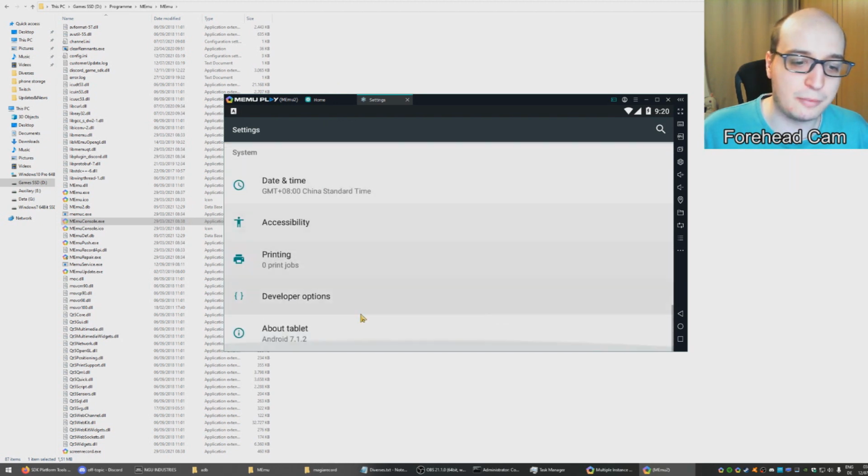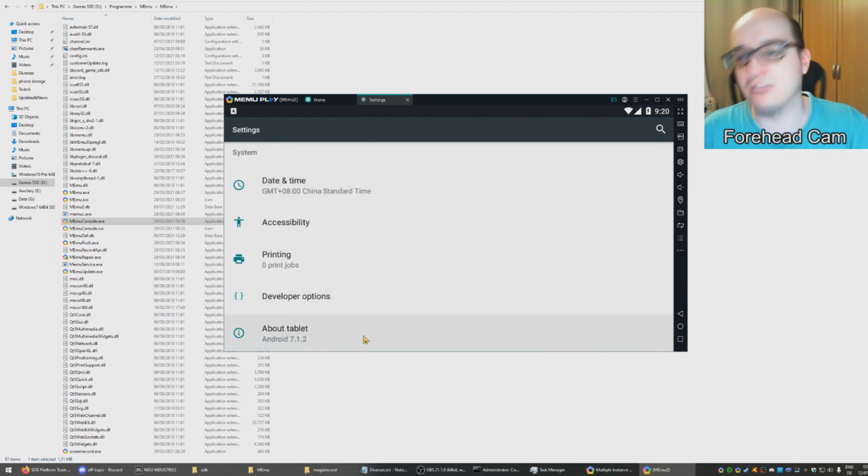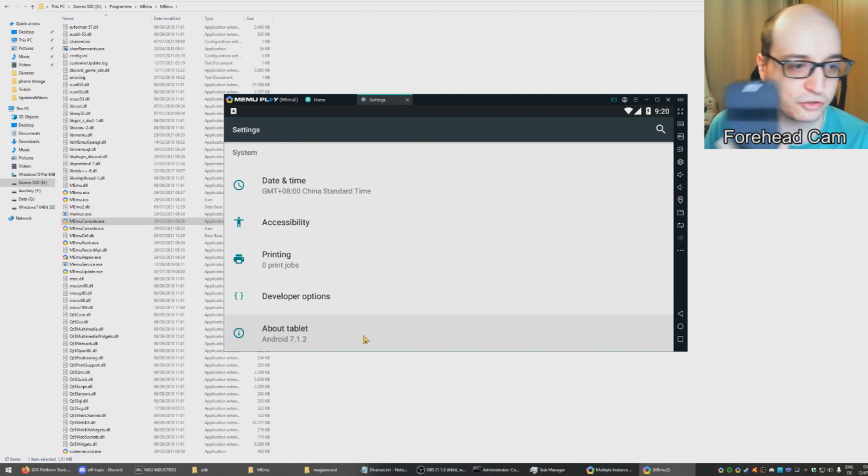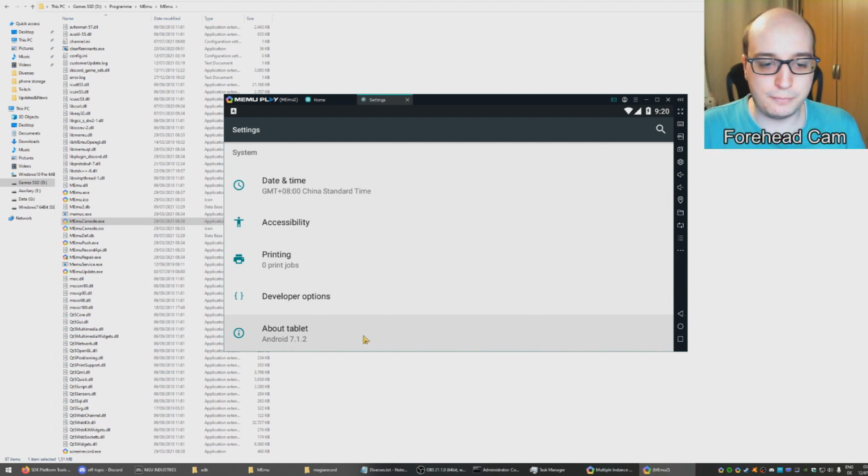I'm going to have to go into developer options. In order to do that, you need to enable developer options first. If you're doing this on a phone, I'm going to show you how to do this on a phone as well. You will also need to do what I'm doing right now. You need to go into your settings, right?